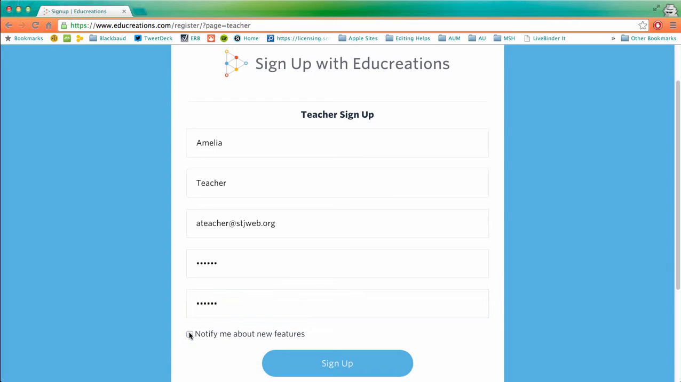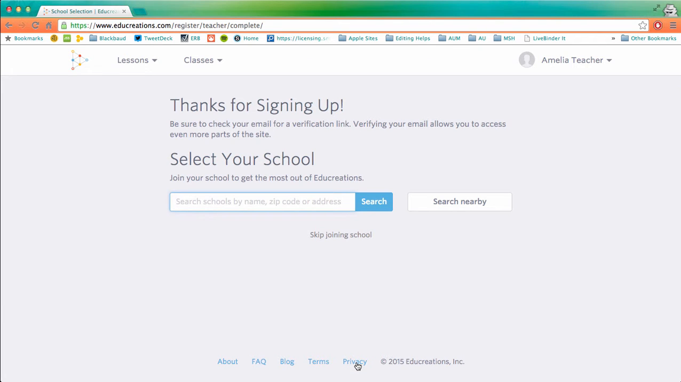I uncheck these because I don't want to get emails in my inbox all the time from Educreations. That is a personal preference. You could also just sign in with Google, and if you've already logged into Google for the day, it will simply skip you through this process. So now I'm clicking on Sign Up.